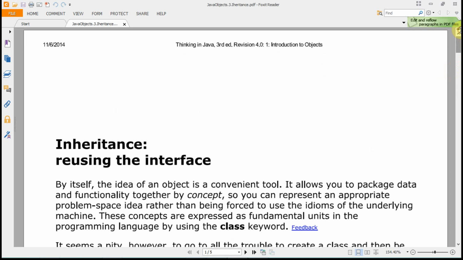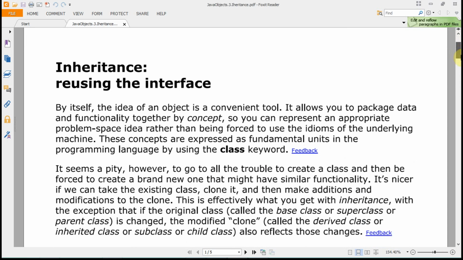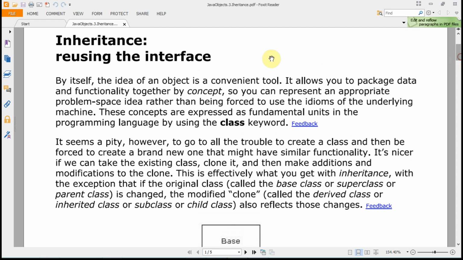So let's continue on with our talk about objects in Java with inheritance or reusing the interface. By itself, the idea of an object is a convenient tool. It allows you to package data and functionality together by concept. So you can represent an appropriate problem space idea rather than being forced to use the idioms of the underlying machine. These concepts are expressed as fundamental units in programming language by using the class keyword.